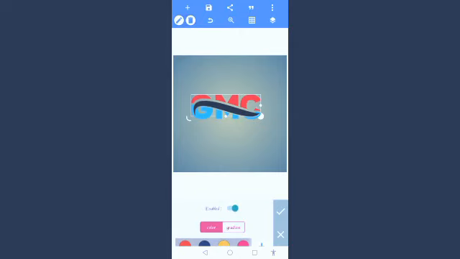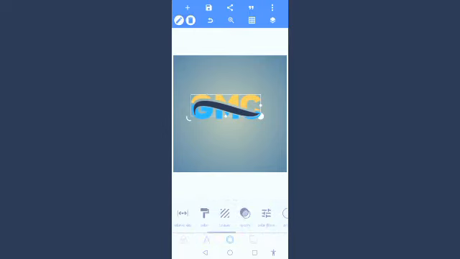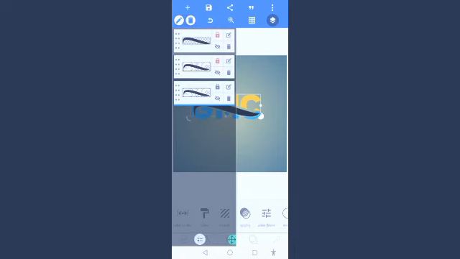Okay, let's say I want red, or I want a gold color. It depends on your color combination. I want a gold color, or I want a yellow color. Alright, it depends on the color combination you want. Then I merge all of them.